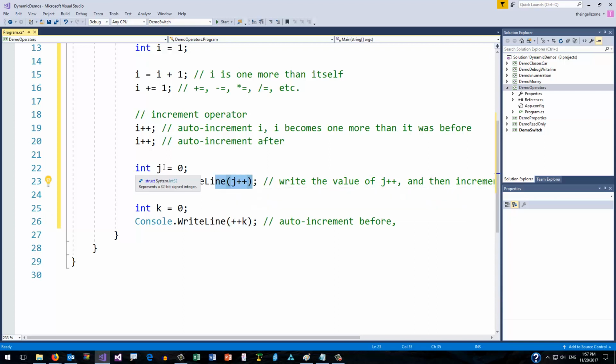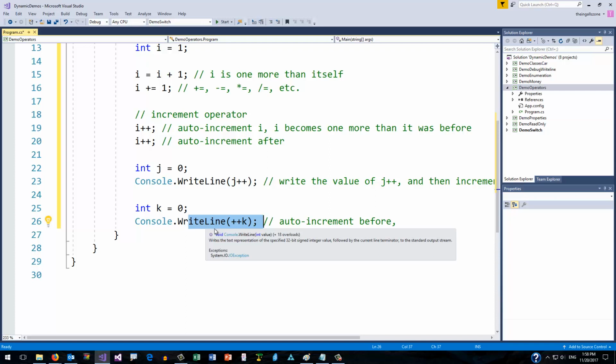So again, if we set j to 0 and then do auto increment after, the value of the expression would be 0, and then we increment j. If we do it this way, set k to 0 and increment before, we would go from 0 to 1, and then the result of the expression would be 1.